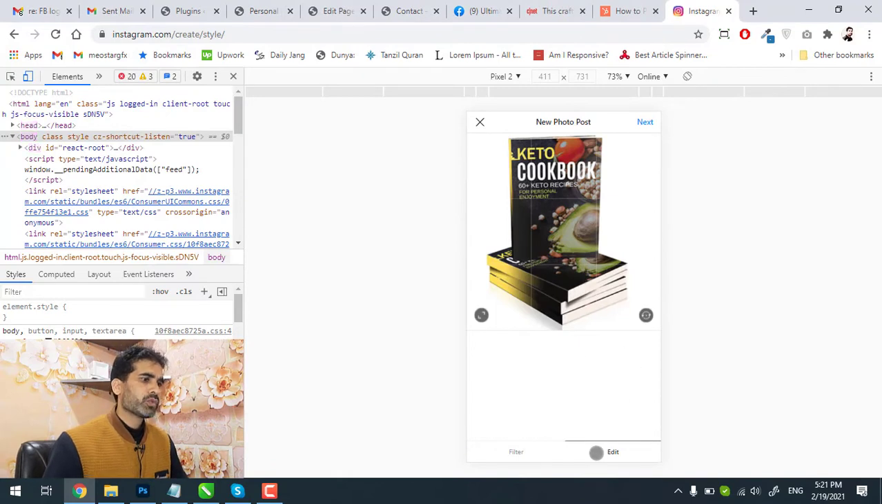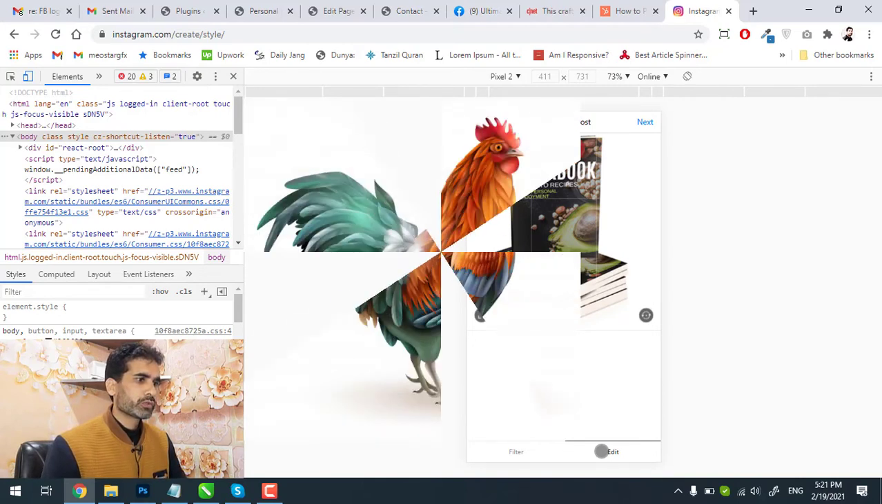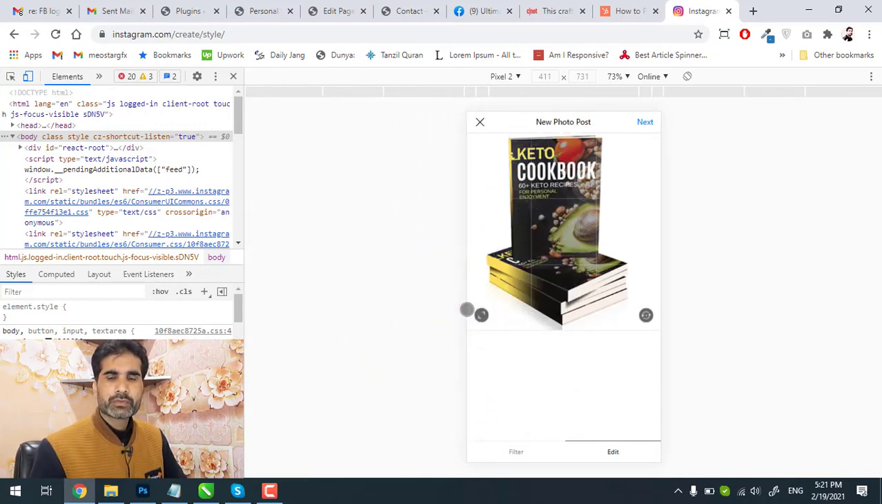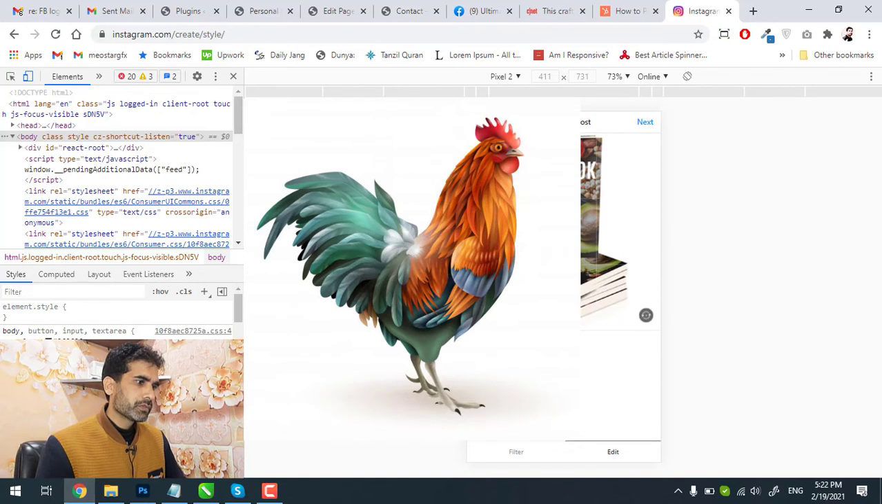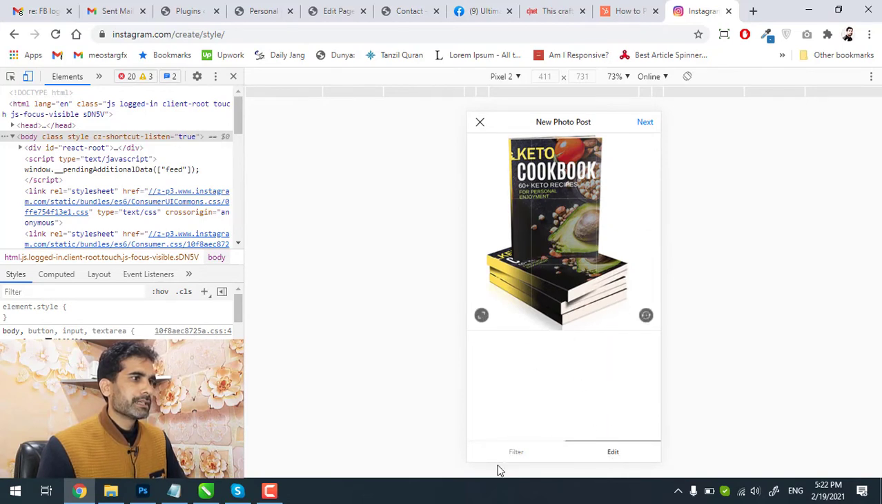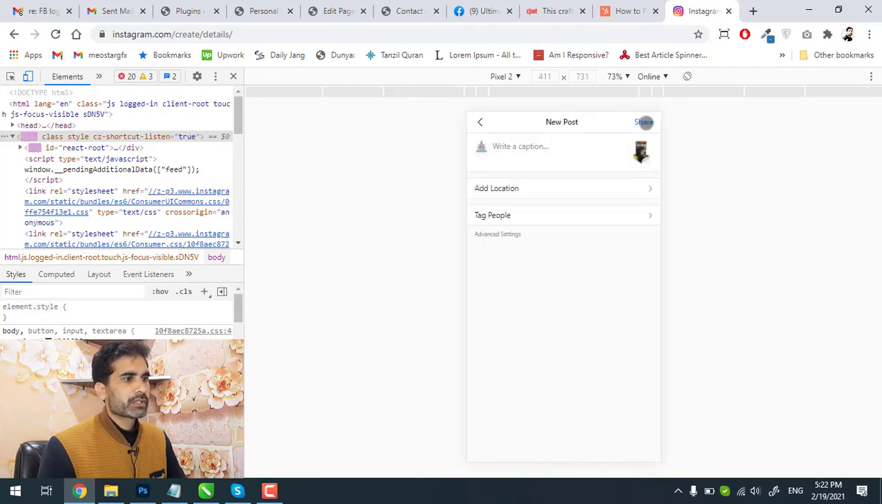After that, if you want to add filters, whatever you want, and you can rotate. It will be the same as your mobile app, so no worry. Here are filters, you can apply filters, and here is the edit bar, you can edit it, and after that click on Next. Here is location, if you want to tag a location, or tag people, whatever, the same process as in your mobile app. And that's it. After that, share, I'm going to share.